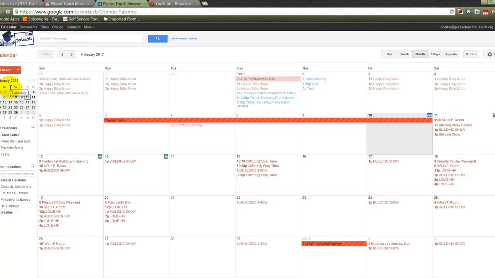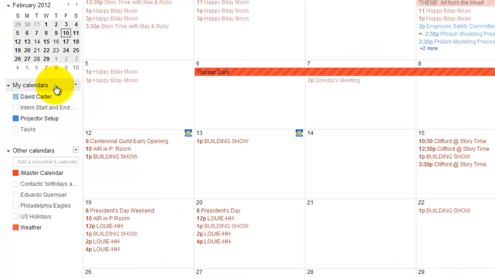Here you have the month view, the entire month view. That's always going to be there. Below that you have all the calendars that you have complete editing rights over, which is your calendars, ones that you have created. In the drop down menu here, you can create a new calendar, as well as access the settings.